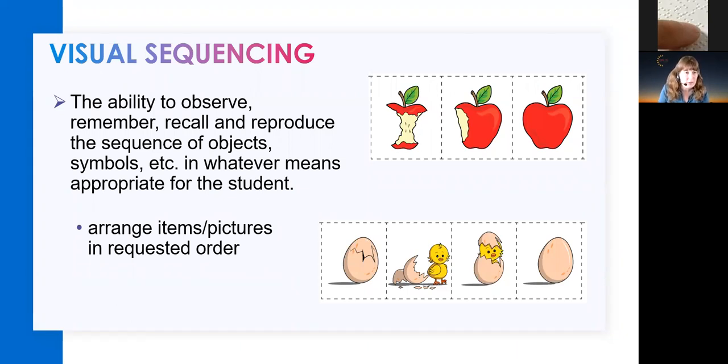The final section in this area is visual sequencing. This is the ability to observe, remember, recall, and reproduce the sequence of objects, symbols, and other things in whatever means appropriate for the students. Can they arrange items or pictures in a requested order? One of the suggestions that I have on the screen is, can they sequence pictures? You always want to start off easy and work towards the hard. So I would start with a 3 sequence first and work towards 4 or 5 sequences.